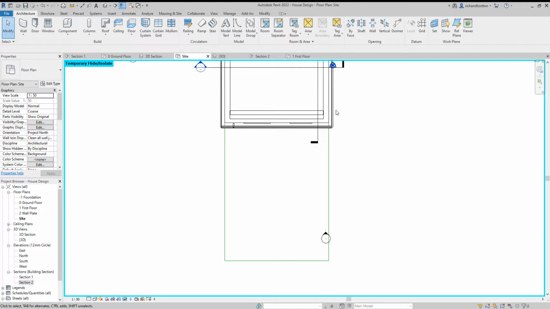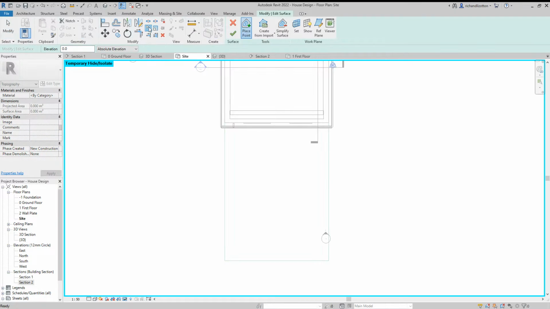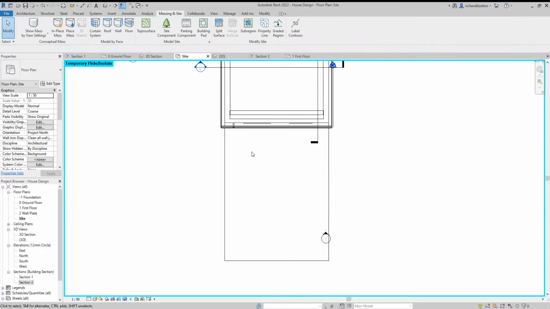Now, I'm assuming that this could well be a terraced property, so therefore I've not extended the garden beyond the sides. What I'm now going to do is go to Massing and Site and Topo Surface. We've got the elevation 0. I'm going to leave it on that, and I'm going to put a dot in each corner like so, and then press the big green tick.